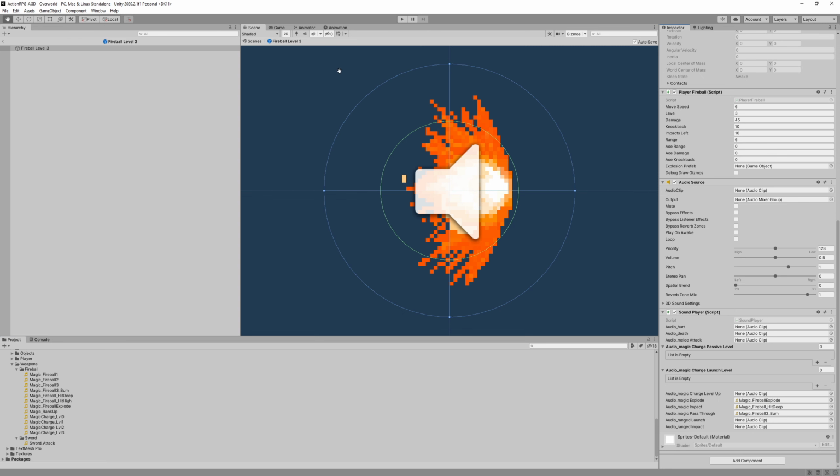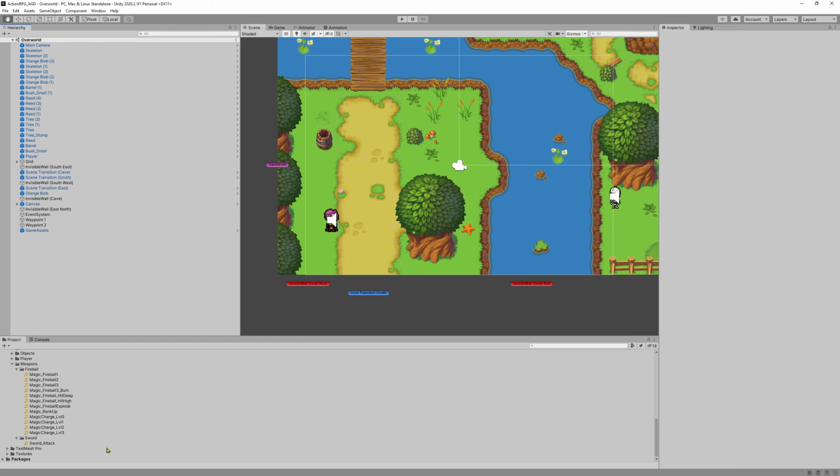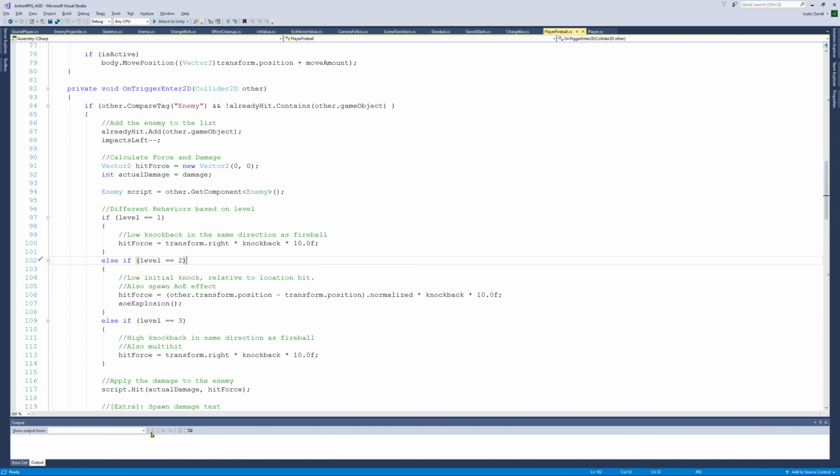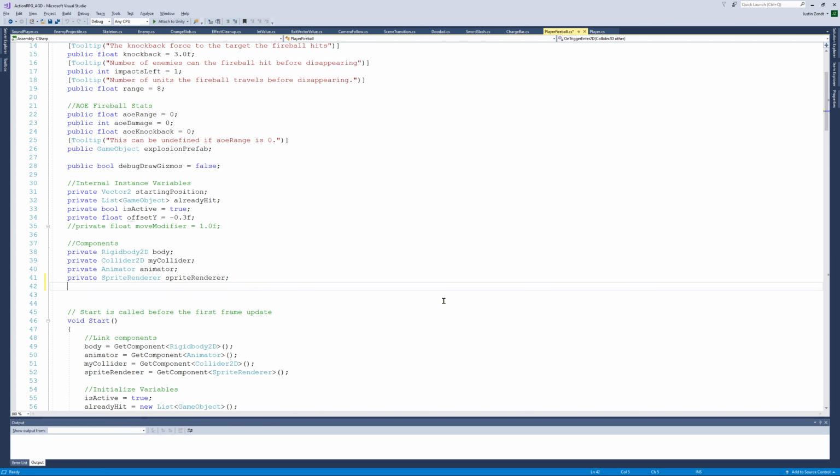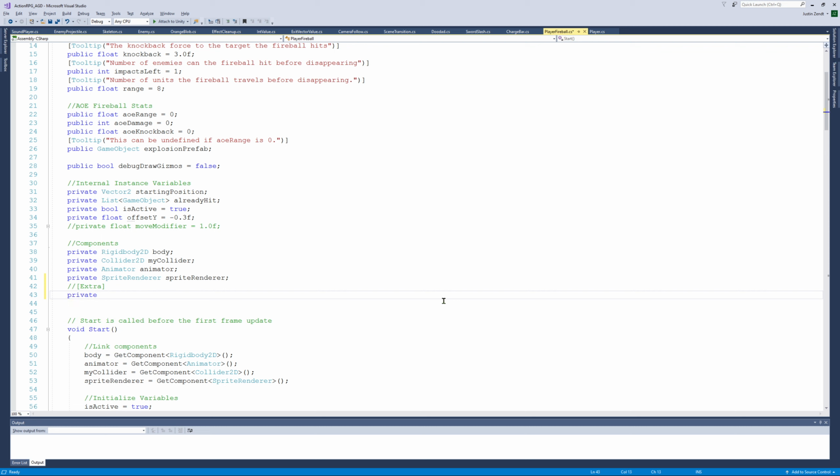So with those things set, let's go to the script for the fireball and get it to do the same thing. And we'll add the sound player to it. And inside of Start, we'll link it. So sounds will equal GetComponent SoundPlayer.